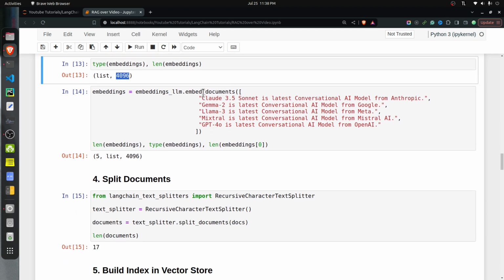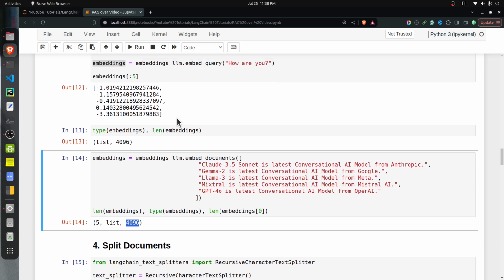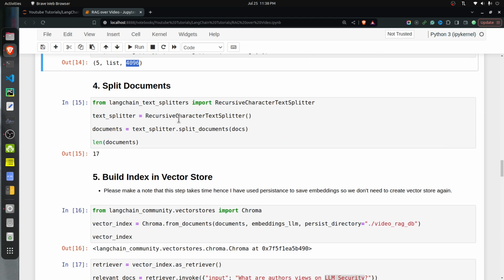Now if you have a list of documents, which is our case, so we have a list of strings, and if you want to generate embeddings for a list of strings, then you need to call the embed documents method on the LLM object, and that will return embeddings for each of the documents. As you can see, this time embeddings has a length of 5 because there are 5 strings or 5 documents, and each one has length 4096. So that's how you can use Llama to generate embeddings.